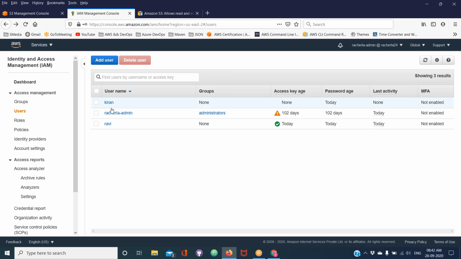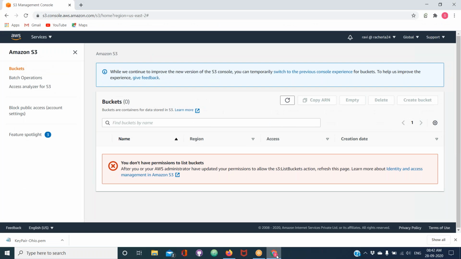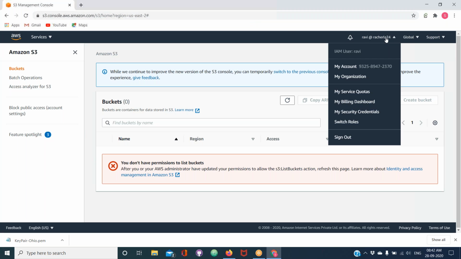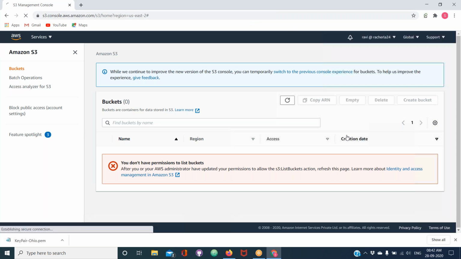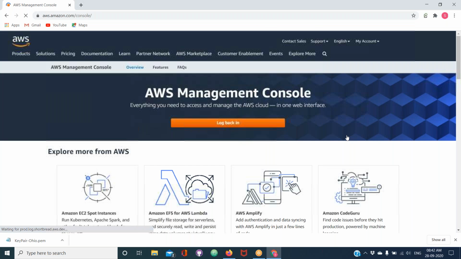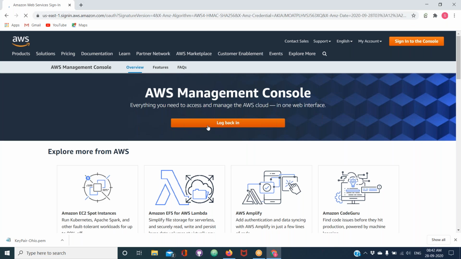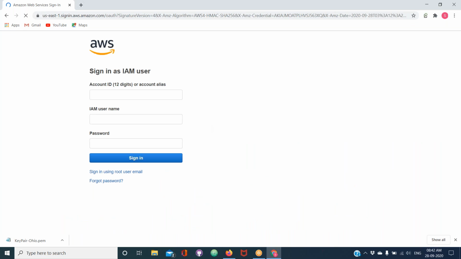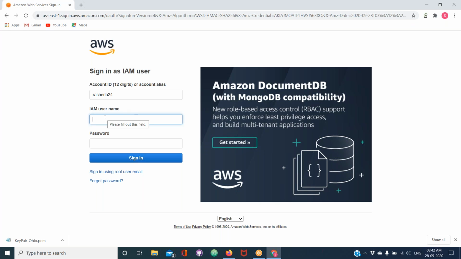Kiran is the new user, which I would like to log in. Just check, is this an issue with the policy that I've written, or is the issue of any other kind? Let me just go ahead and sign out. I'm trying to check the issue. What exactly is it?